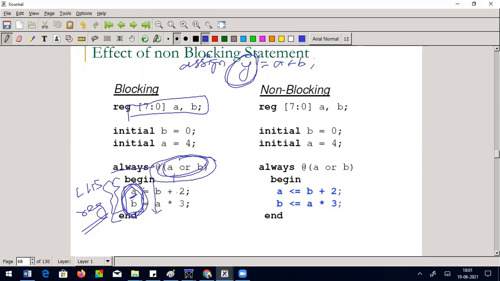Updated means this value needs to be retained till the next clock cycle. When it is expected to retain till the next clock cycle, definitely it needs to be a reg. That's the point. So is this important comparison clear? So assign left-hand side variable should be a wire. If it is always, the left-hand side variable should be a reg. This is the standing rule while writing a program.